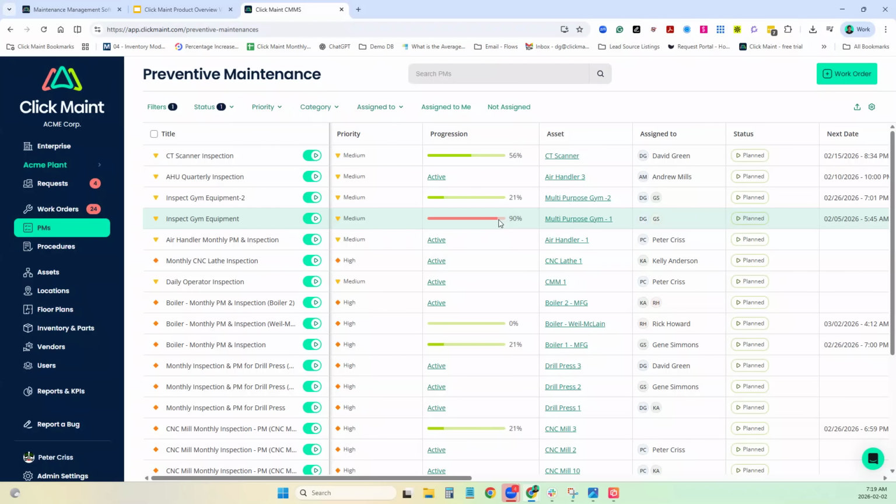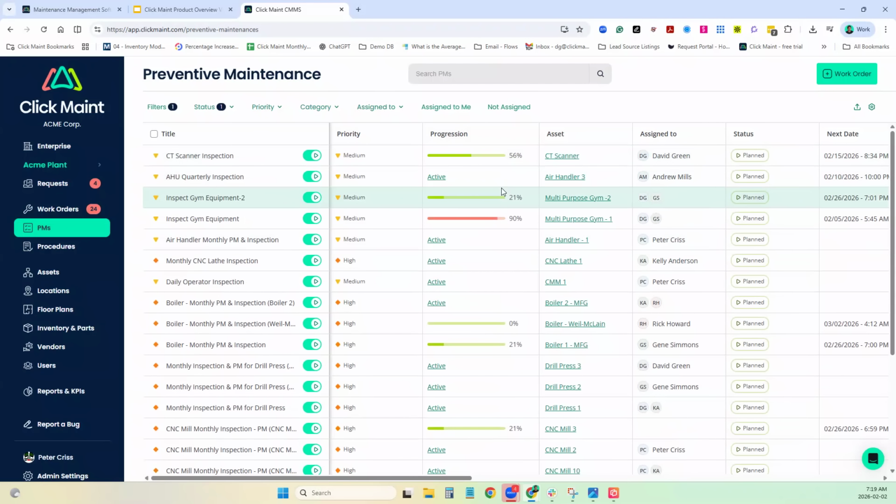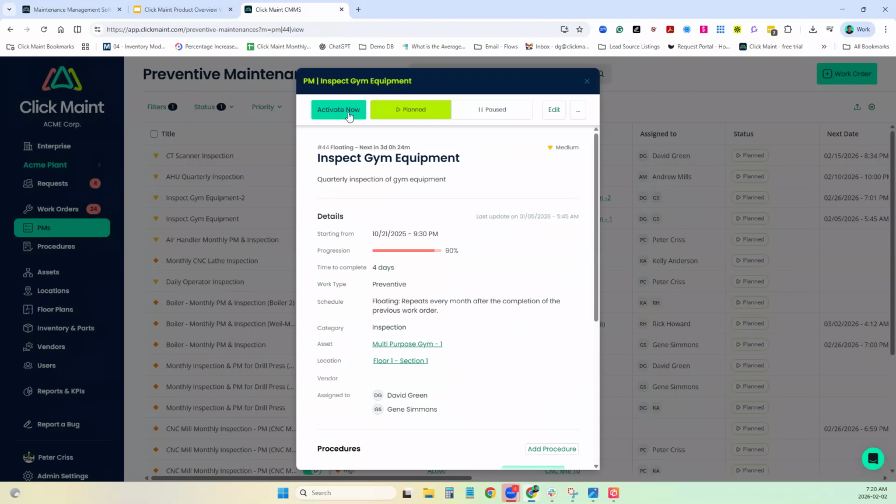So they're automatically going to trigger, but you can actually see that maybe you want to trigger this one early because it's almost there. So you have like an inspect gym equipment, and it's for a multi-purpose gym. But you'll see that on this list view here. You can pause them as well for shutdowns. So just wanted to show you this screen here. If I want to trigger this one early, I would just click on it. And if you're an admin, you can activate it early. You just put activate now. And yeah, because it's pretty much what needs to be done anyway.